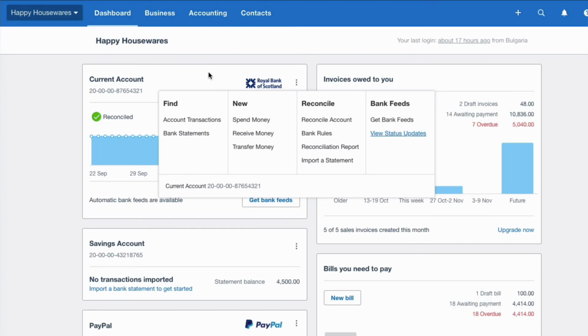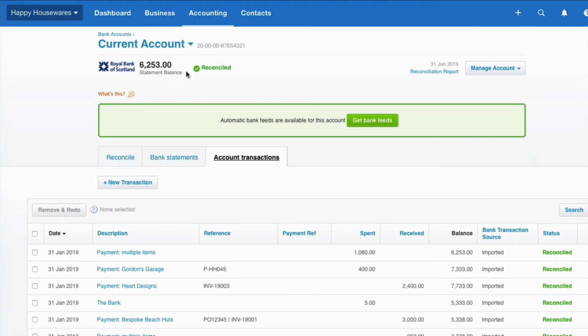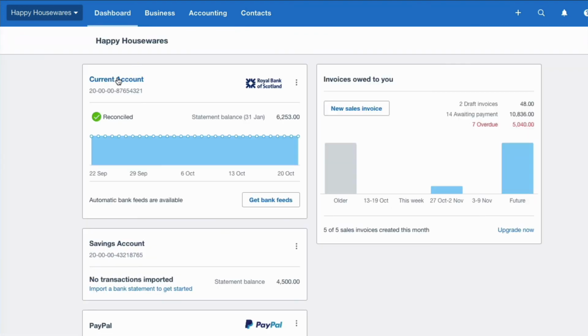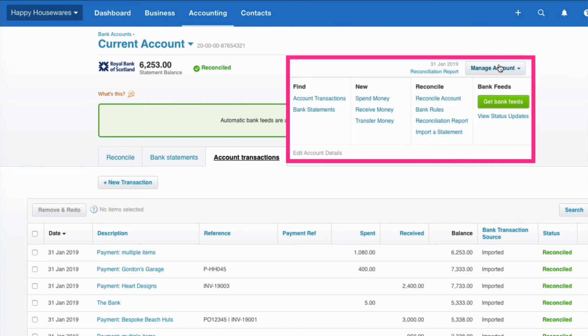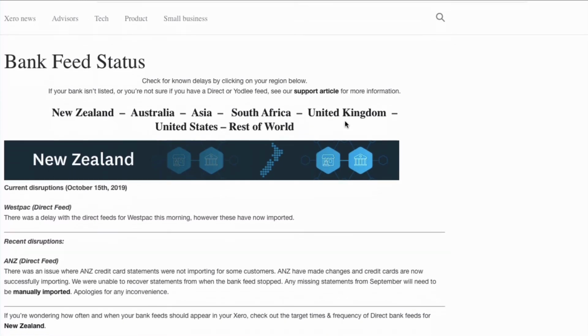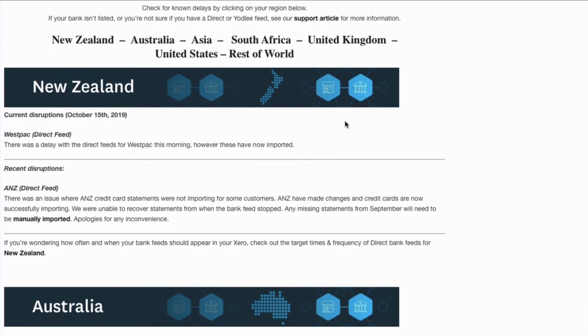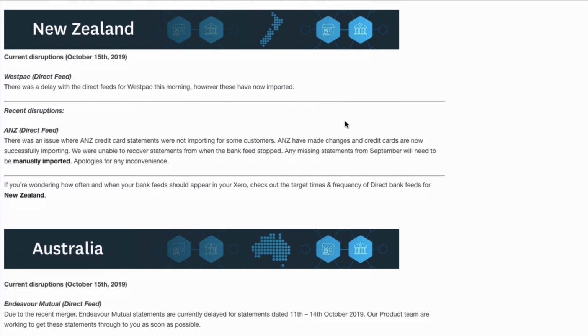So if we go back to Xero, where else can we get that? If we're on our dashboard, we can go into our current account. We can go over to the right hand side, manage account. And as I say, I don't have a bank feed because this is a demo, but if it was live and kicking, but there was something not right, I can choose view status updates. Great place to go and see what's happening in the world of Xero bank feeds.